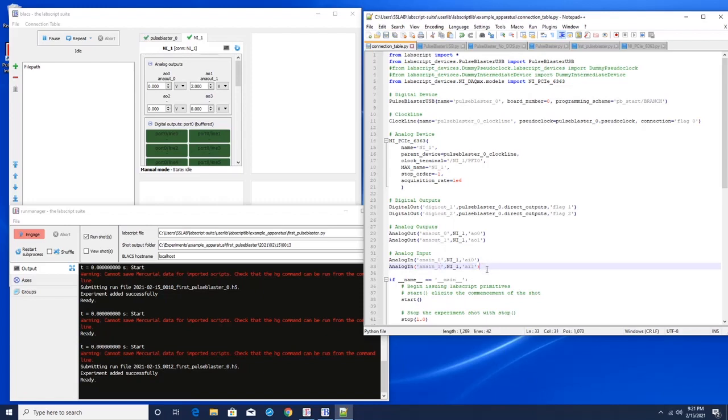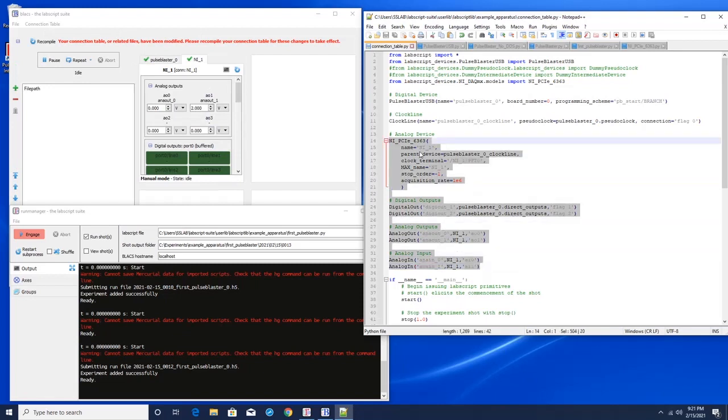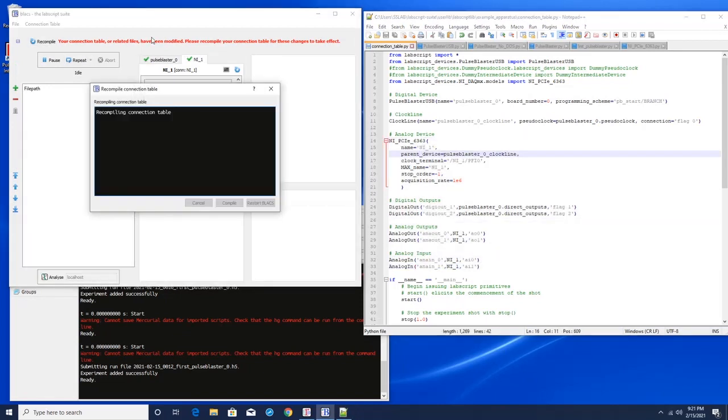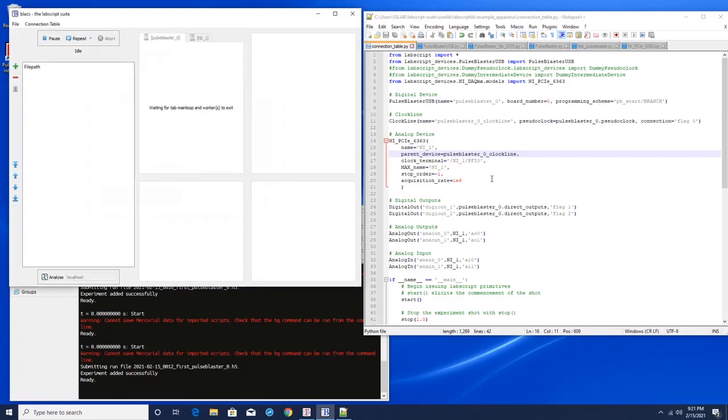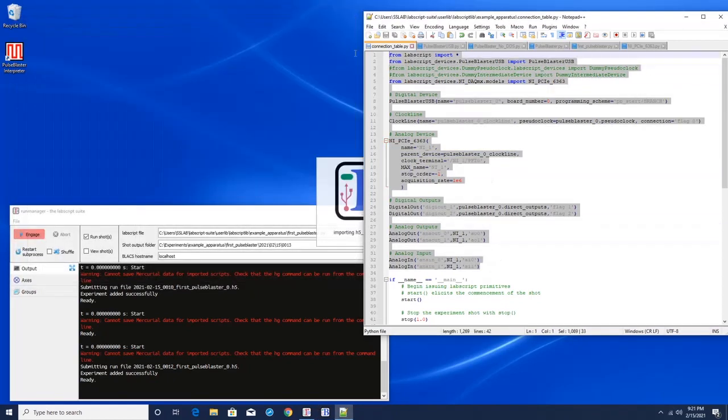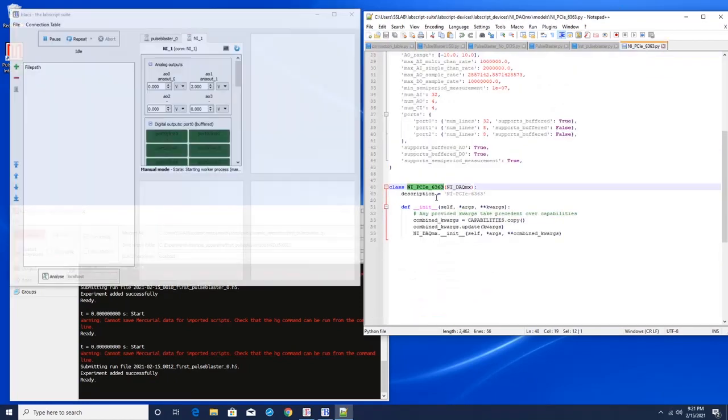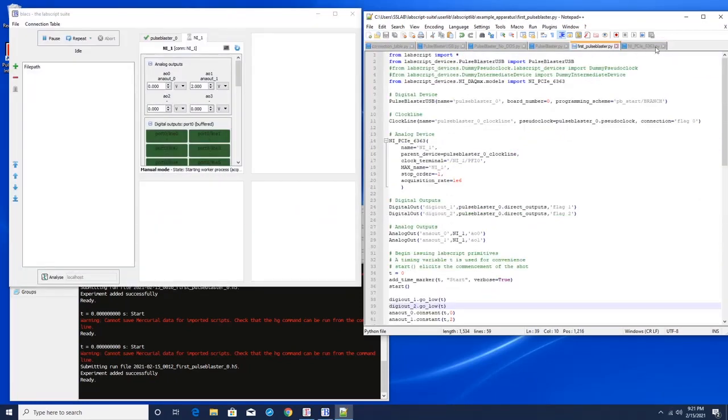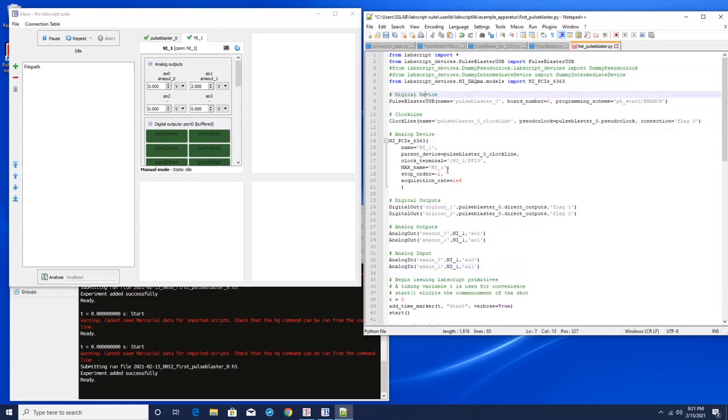Okay, so now I've changed the connection table again. I'll just recompile and restart blacs. And I'll copy the connection table into the top of the first PulseBlaster. Copy this into the top here. Okay, great. So that compiled, and this device is running properly.